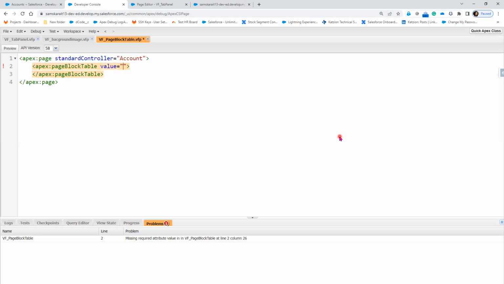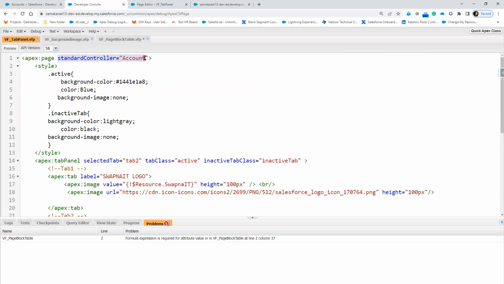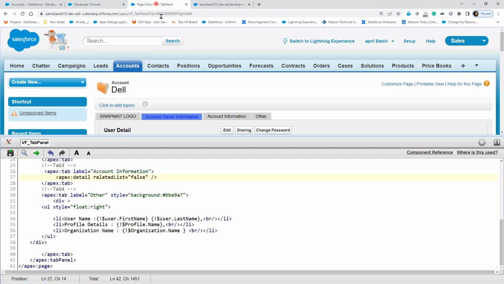and what is the value that I need to pass? I need to pass the collection of records. But where should I take the collection of records from? If I say standard controller equal to account, and I go to the tab panel and click on the preview, what happens? It is taking the single record.